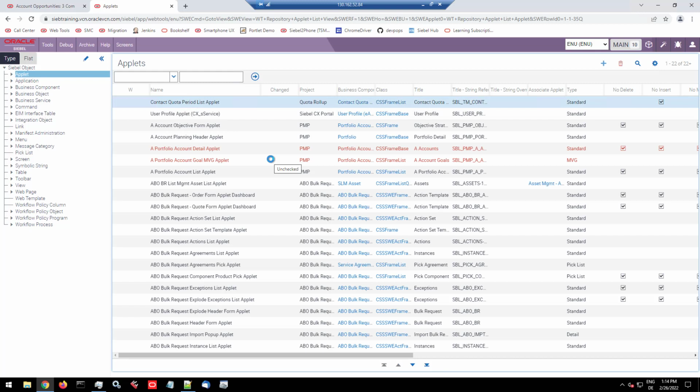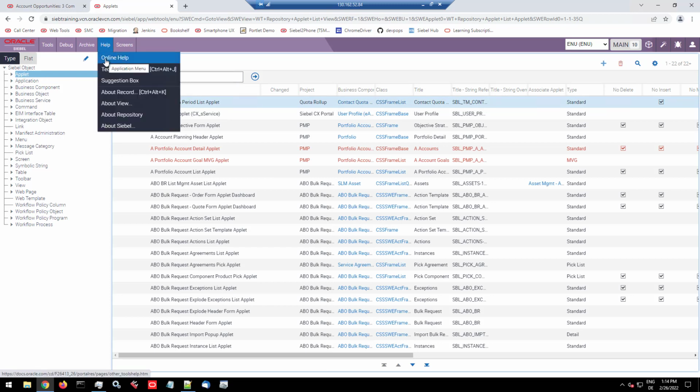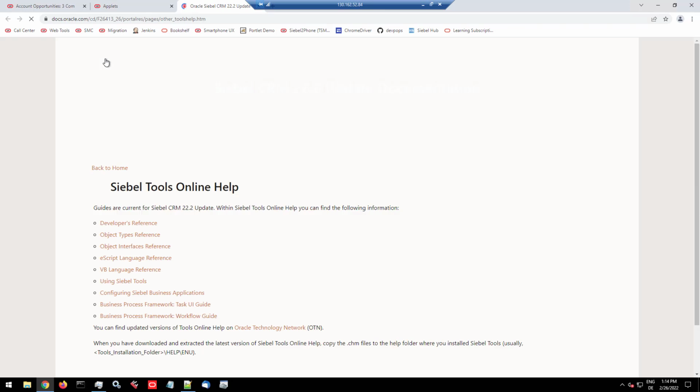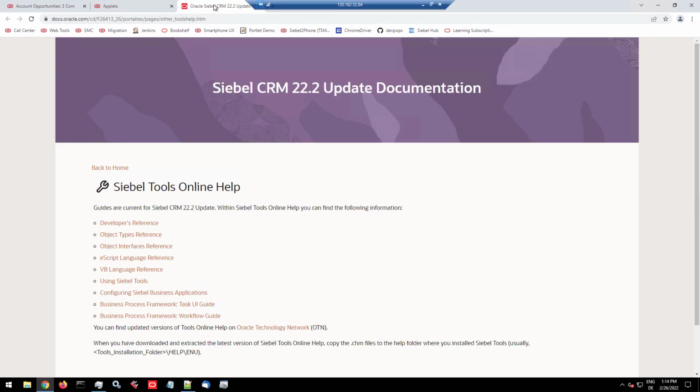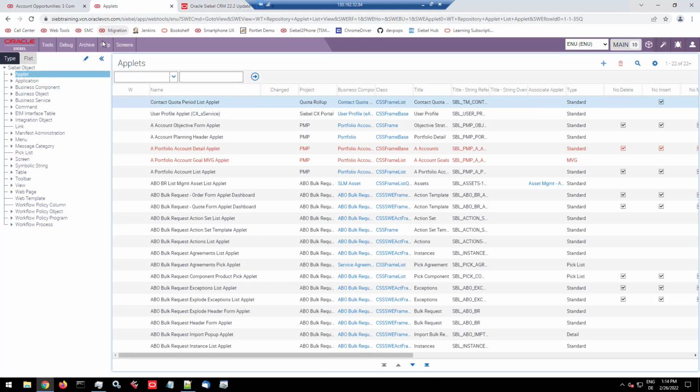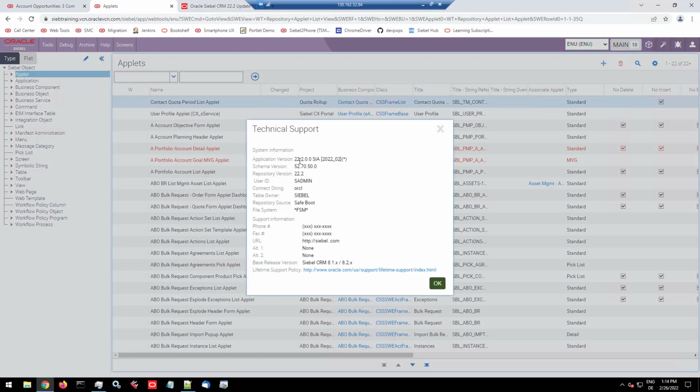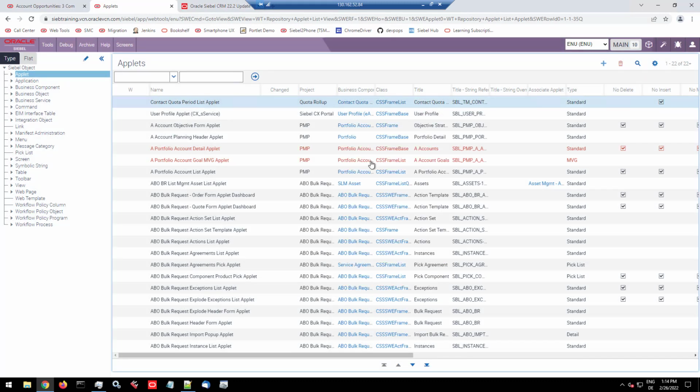So let's see it in action. So we are logged into Web Tools here. You already see the devpops extension if you look at the banner, and here's Help, Online Help. And it opens a new tab with the version sensitive help. So we are using Siebel 22.2 and the online help with all the tools documentation is 22.2. Let's prove that. Technical support shows clearly that's a 22.2 Siebel environment.